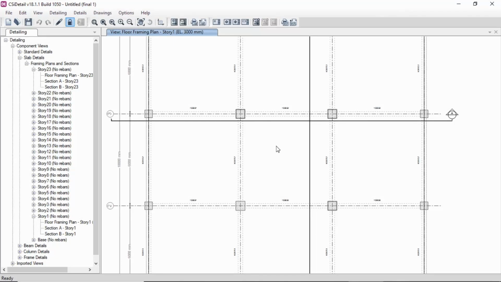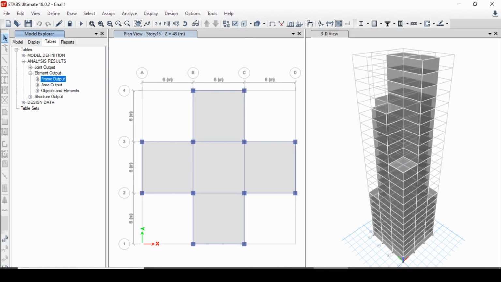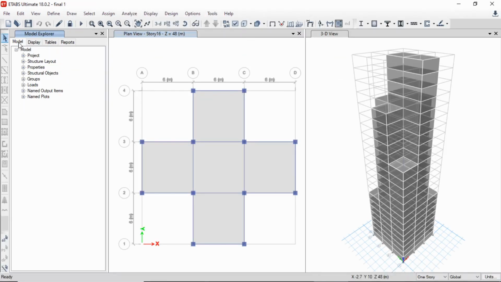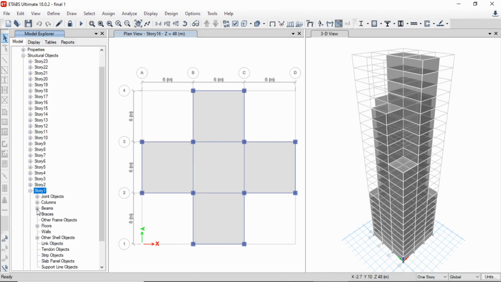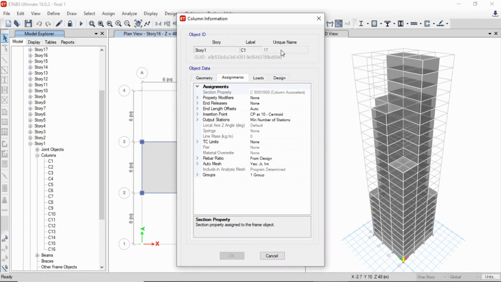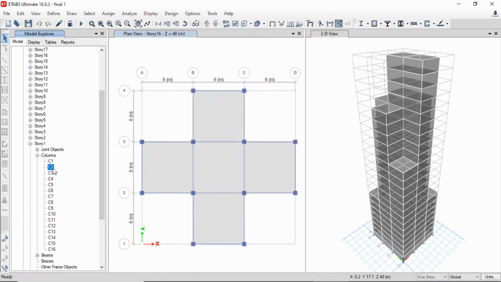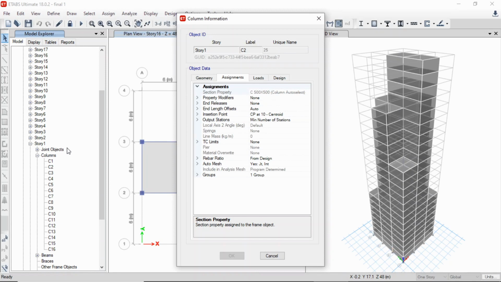For double checking the dimensions, we will go to ETABS, to the Model Explorer, go to the model menu and click on structural objects. Here we go to Story 1 and then the column option. After clicking on C1, you can see the dimension is 500 into 500 as displayed here. Similarly, we'll close it and go to column 2. Here it is also 500 into 500.